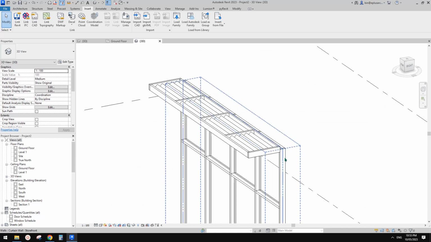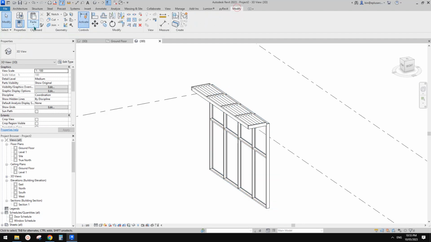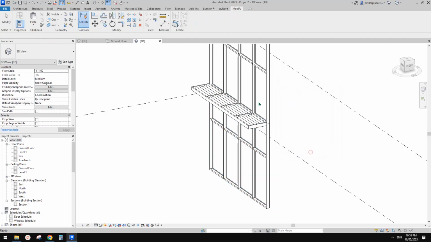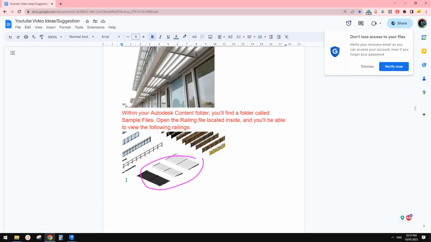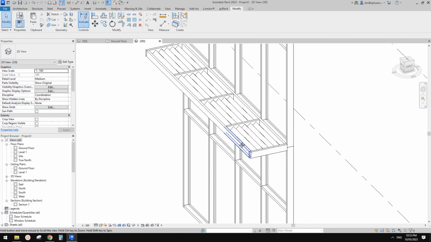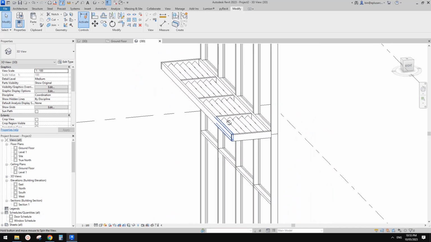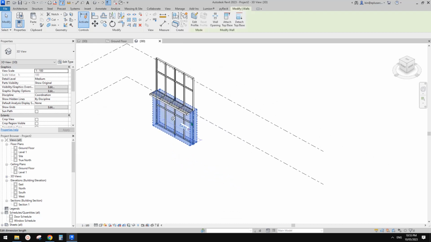So very simple. Let me just copy this one and paste to level 1. Okay, so we have something there. Okay, so the only thing about this method is I don't think we can create this shape like this, just non-rectangular shape. Yeah, so if you know how to do it, please let me know. Okay, so this is the first method, sloped glazing, and then let me just copy this.